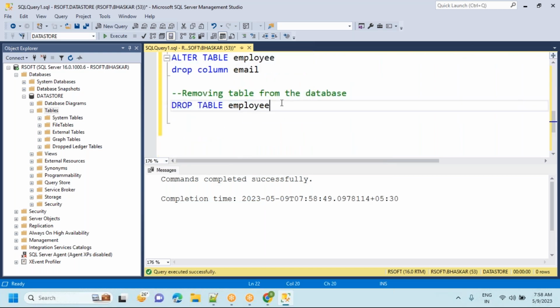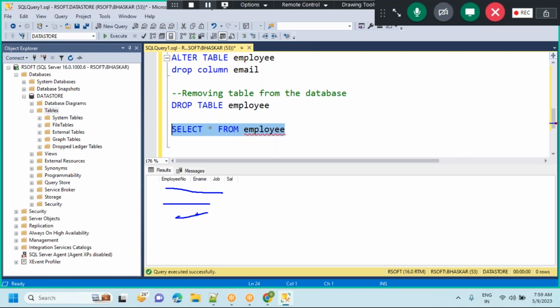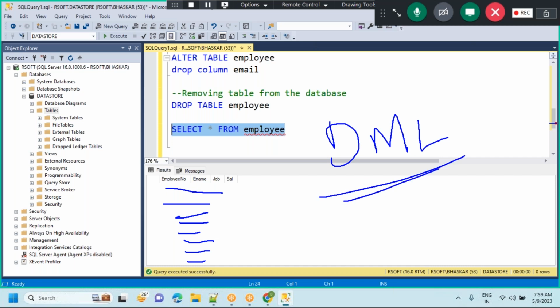If I wanted to read the data from the table, we are going to use the select statement. We are going to talk in much more detail about this. If I execute this statement, no data is available. I wanted to feed the data into this table. If you wanted to feed the data into this table, we are going to use the DML statements. That is insert, update, delete. And select also we are going to use in two situations.